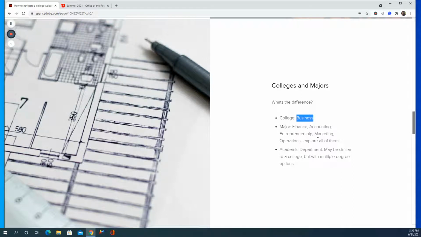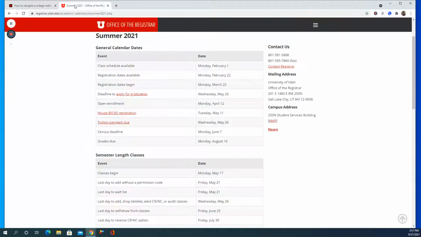Are you interested in being an accountant maybe? Maybe you want to be on that marketing side, which is also business, but a very different degree. Maybe you want to be more of an entrepreneur and you have that kind of spirit and you want to move forward in that area. Okay. And an academic department is often very similar. It might just be a little bit different.